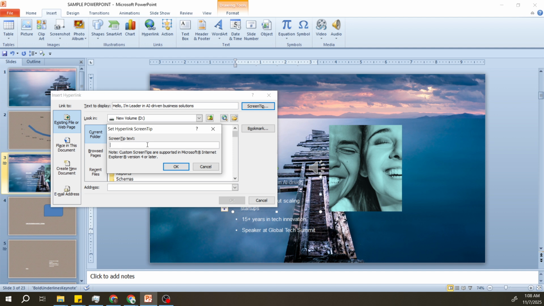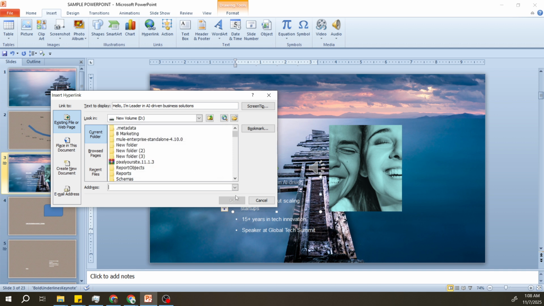Now that you've entered your tooltip text, click OK to set it. We're almost done, but there's one final step. You need to close the Insert Hyperlink dialog box. Simply click OK again, and there you have it. You've successfully added a screen tip to a hyperlink in your PowerPoint presentation.